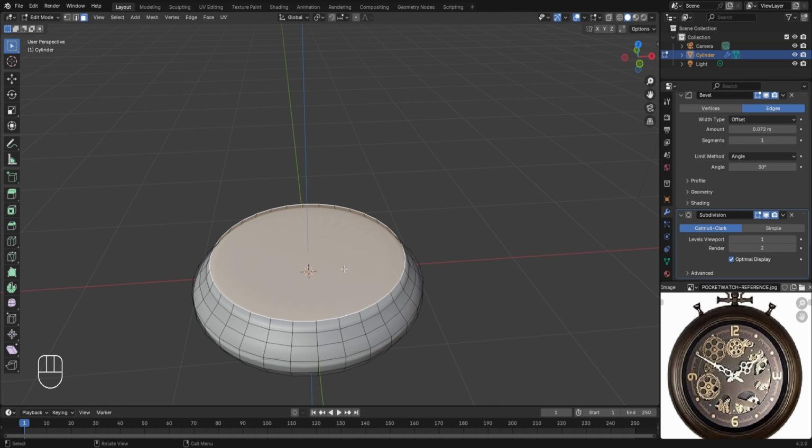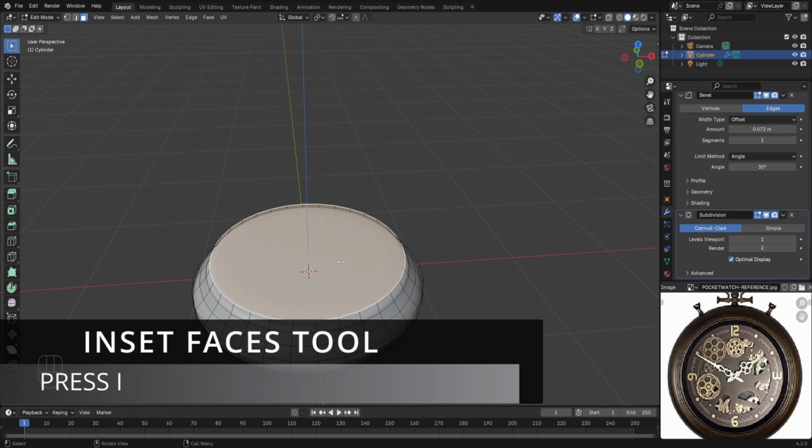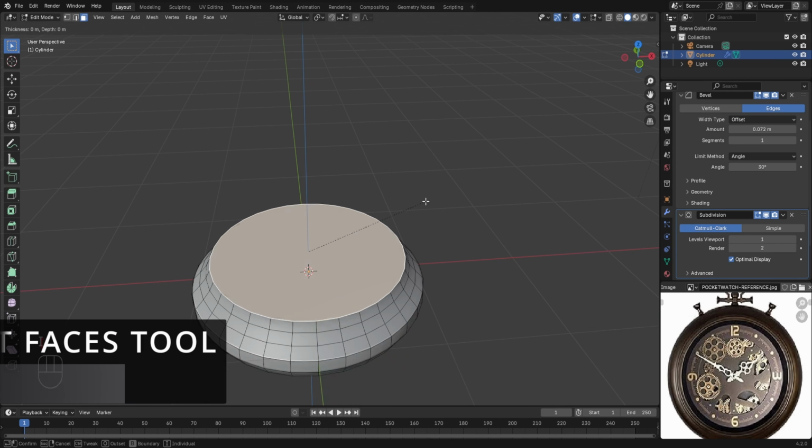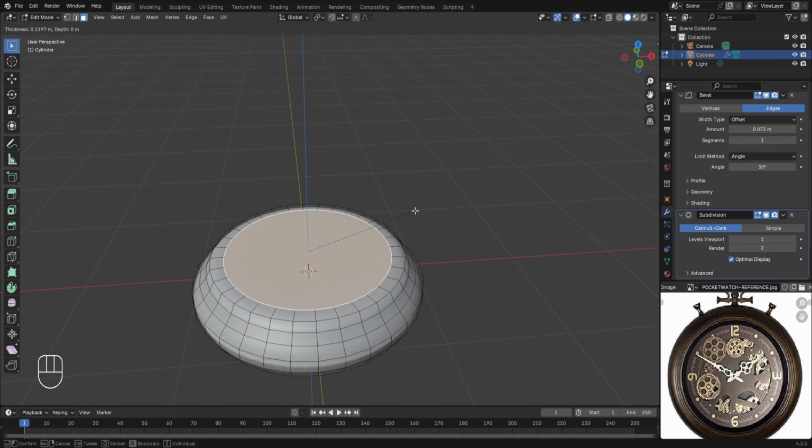And to do this thing, we have to use a tool which is known as the inset tool. To use it, press I, and now if I try to move my cursor, then you will notice that the inset faces effect is now being applied to the selected face.